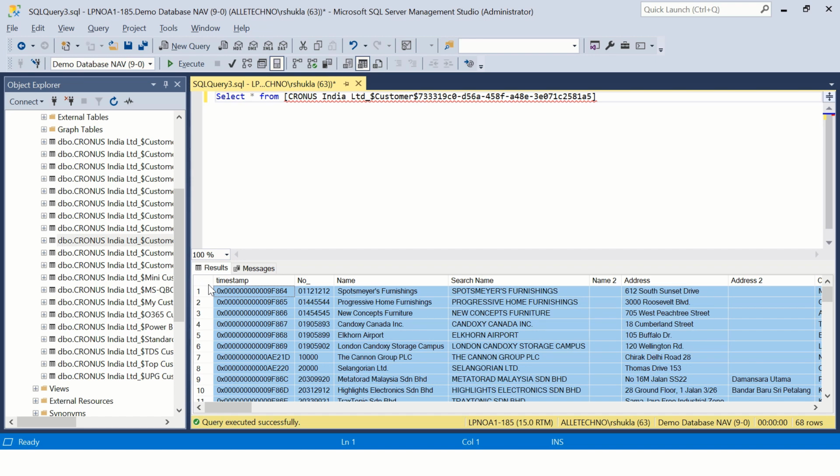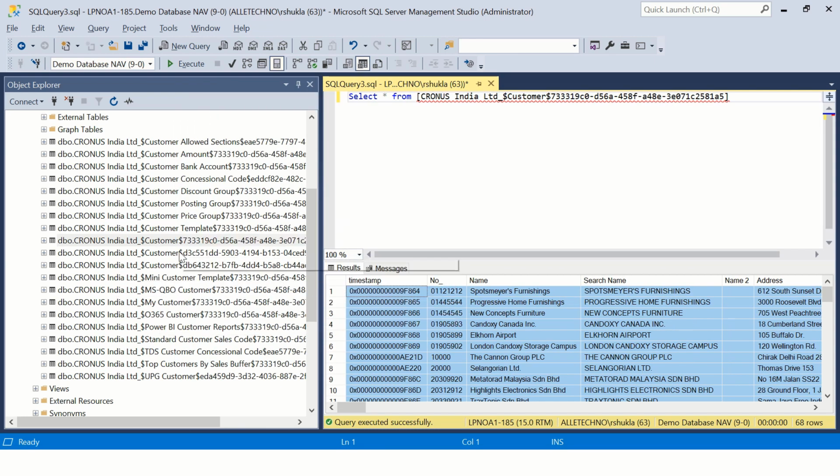But that's not our end result, guys. We have to change the ownership back to base app, not back to base app because base app is technically not published yet. Right. And you can see you don't have any base app table.